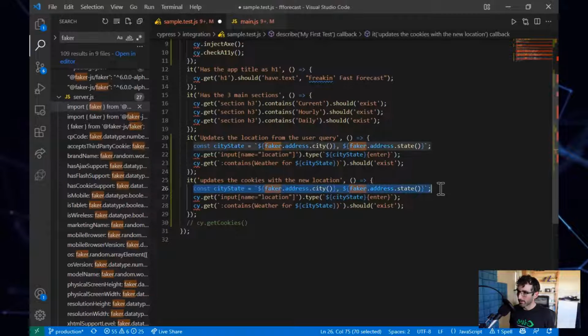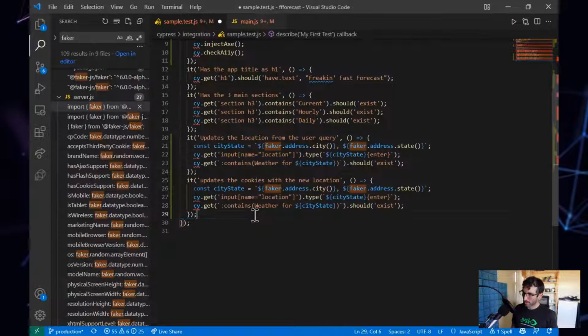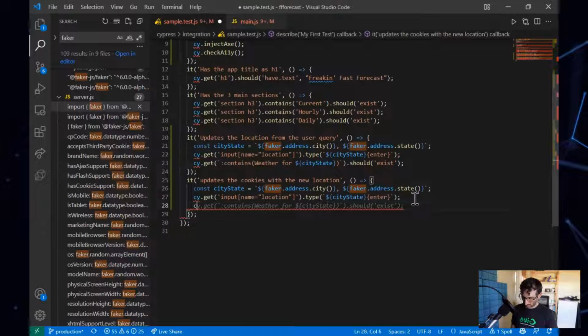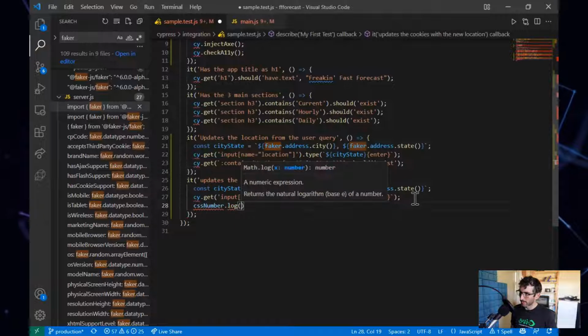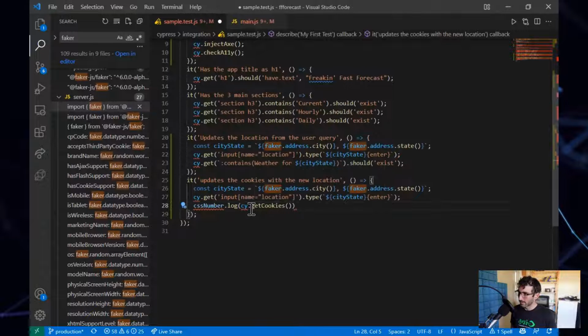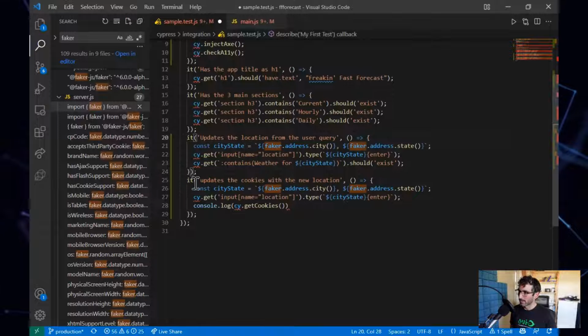All right, so let's get this cookies thing done and call it a day. Okay, we're going to do the same sort of thing. We're going to generate a fake city. We're going to enter it. And then we're going to check the cookies. So Cypress get cookies. Const, or just console log it. Console log. Oh, that's not, what? Okay. What am I doing with my life? There you go. Console log that.